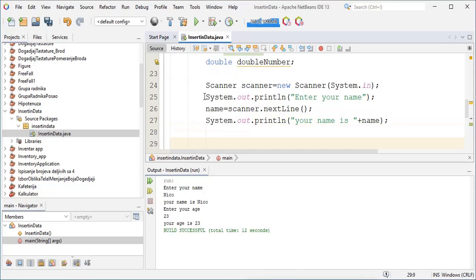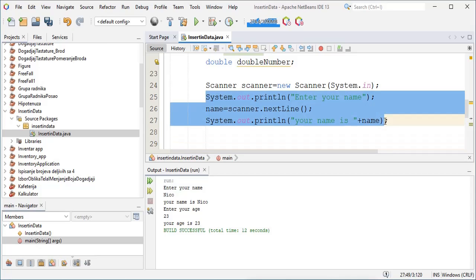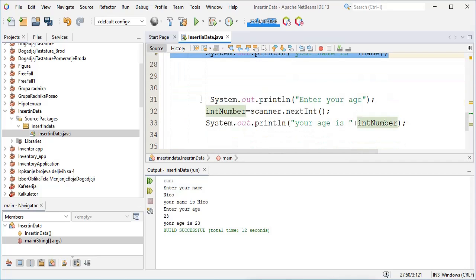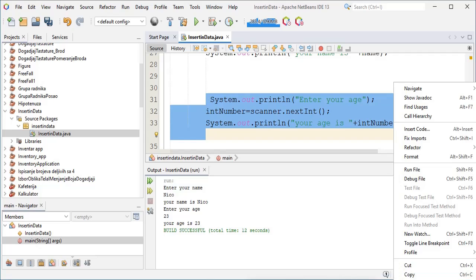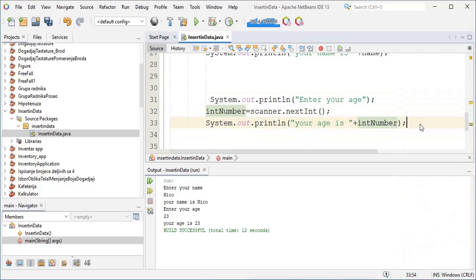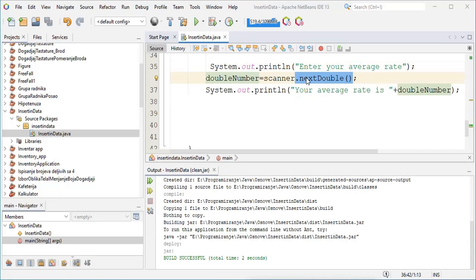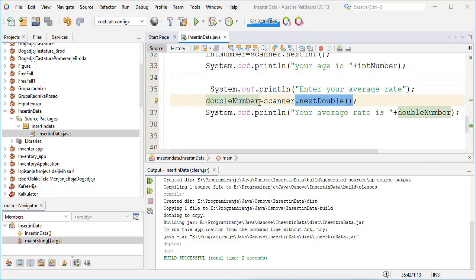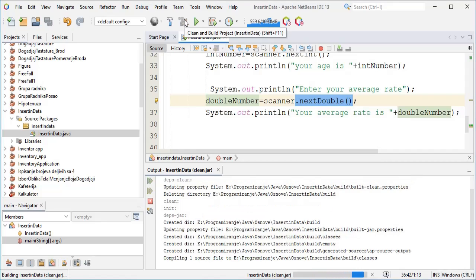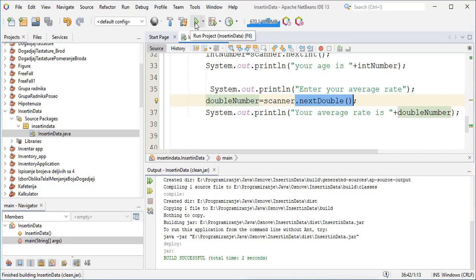And the third, I will enter double type of data. Let's copy this. We will need to change this method. If you want to enter double number, you must type next double. Okay, I will build application and then run this application.